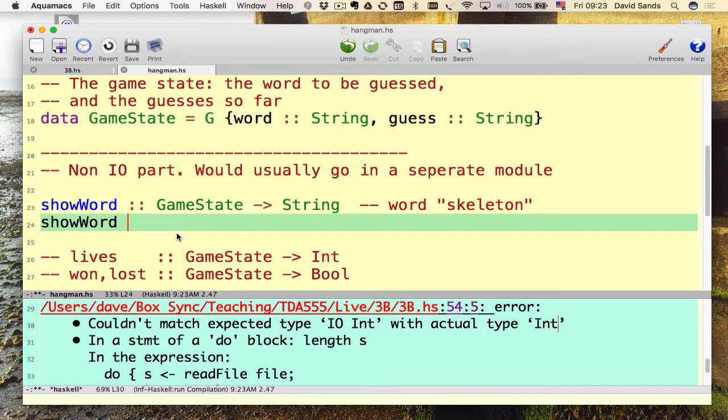So the game state, what does a game state look like? It's got the constructor G. It has a word and some guesses. Okay, so that's what a game state looks like. Two pieces of information. I've done pattern matching here so I can get them.